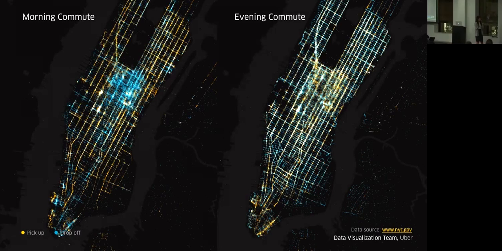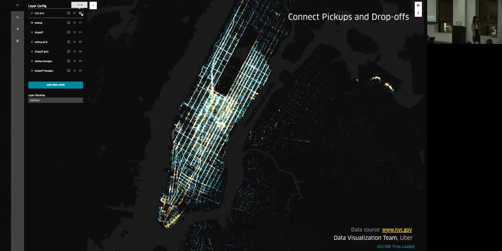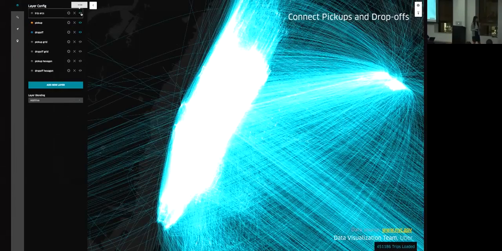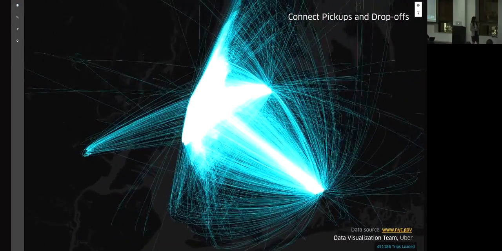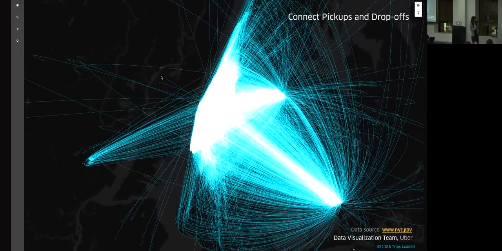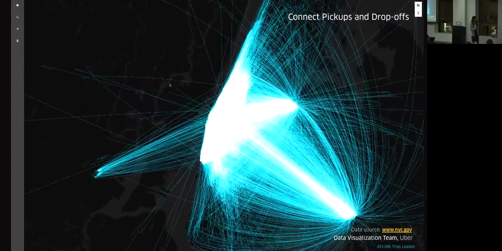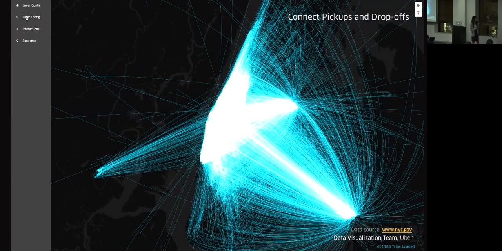You immediately see there's a very diverse pattern in here, almost all the pickups and drop-offs reverse in a sense. What if I want to see the correlations between pickups and drop-offs? There's this arc layer I draw by connecting the dots. And in New York, a lot of trips are going between the center of Manhattan and the 3 airports.